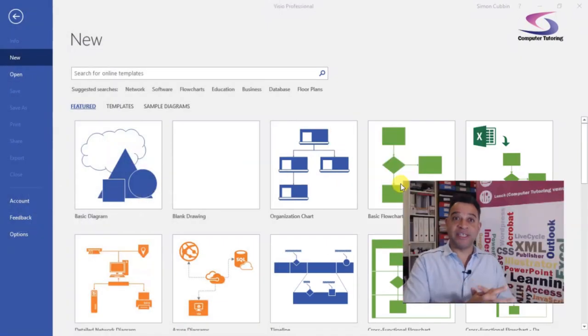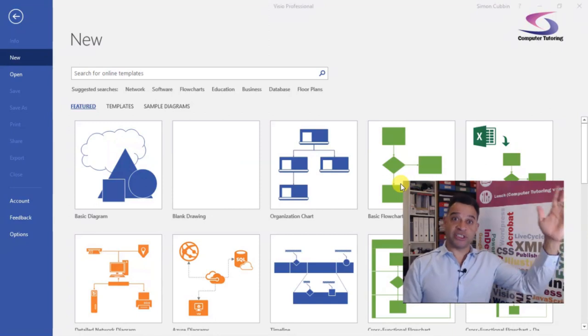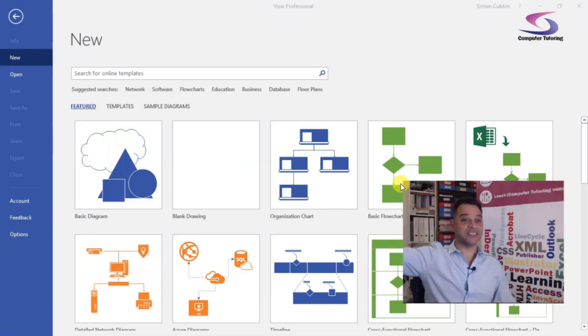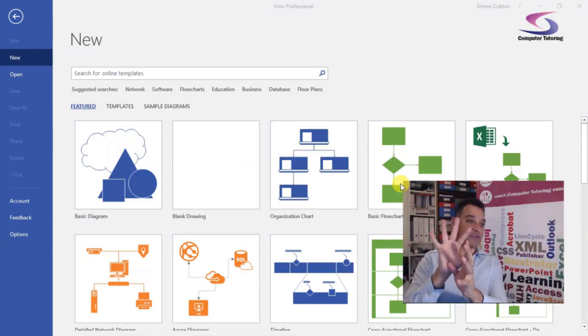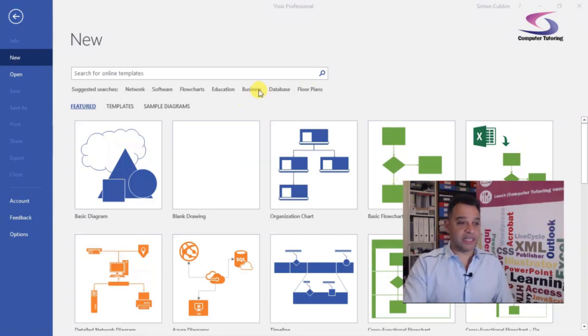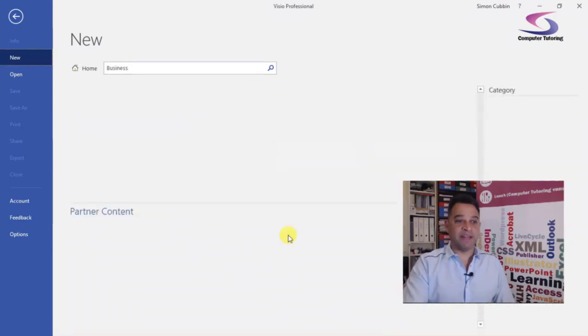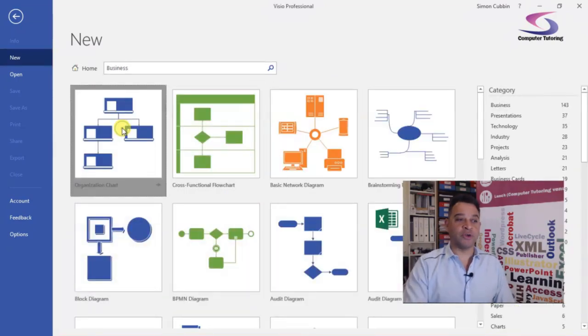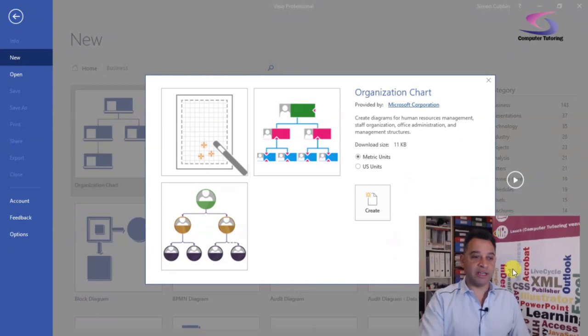So this is the splash screen, as you can see in Visio. You can see just around the screen here, or maybe on the right hand side, different options that are available. What we're going to do is click on the business side of things. So if you click on the business template, and then we're going to click on organizational chart, and it will give you this box appearing here.